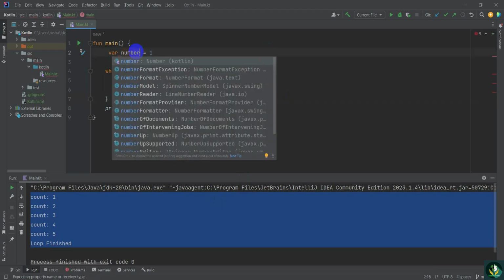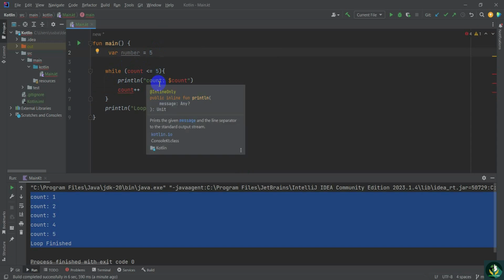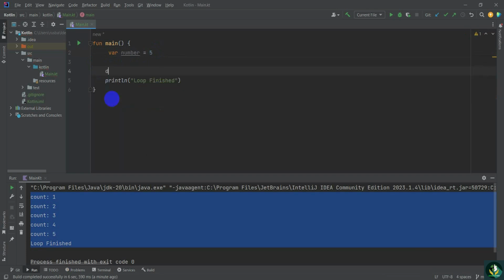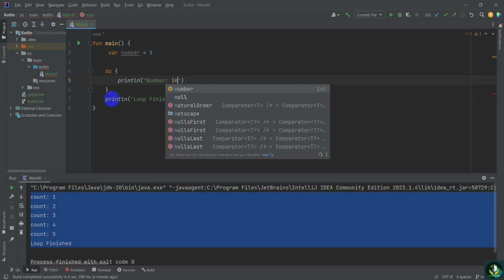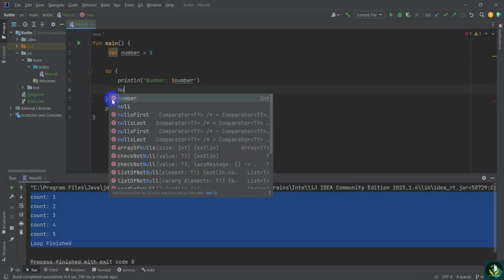Okay, and it's used for the number 5. Then first of all, I create the condition. Now use the do block inside. First of all, I type the println function, and inside it create the condition for the number, with a colon and a dollar sign for the number. Okay, and here the number is decremented.